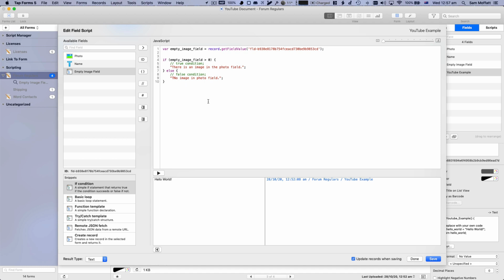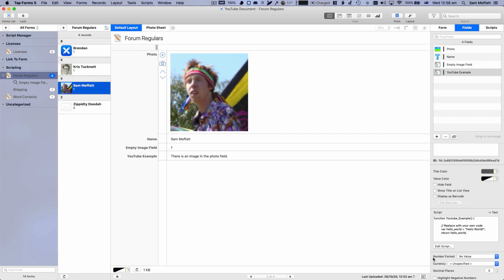Now we're going to hit save on this, as is, and I want you to think what's going to be the answer. Have you figured it out? What's it going to do? Let's hit save and see. So we hit save, and when we see YouTube example, it now says there is an image in the photo field, which is true. There is an image in this photo field. It's a picture of me dressed up as a hippie for the Toowoomba Carnival of Flowers.